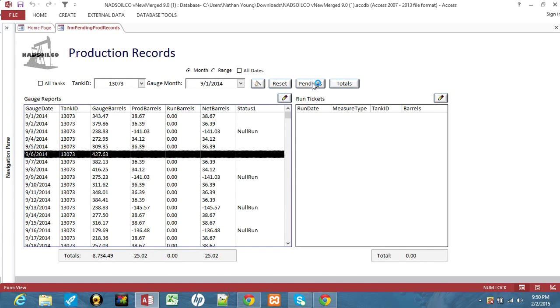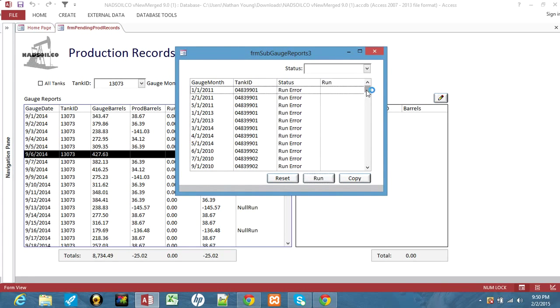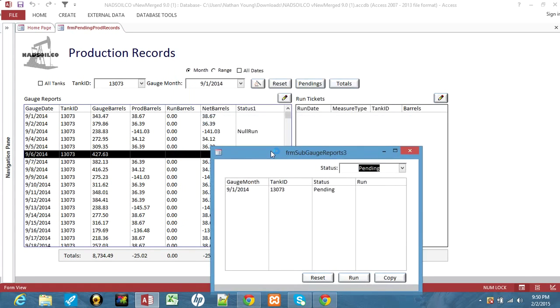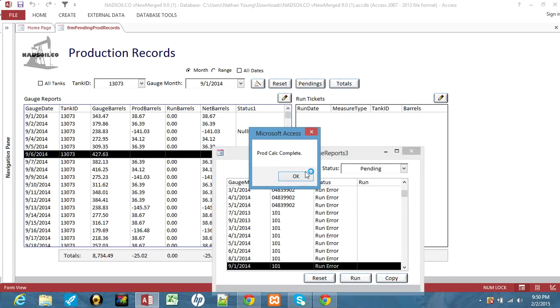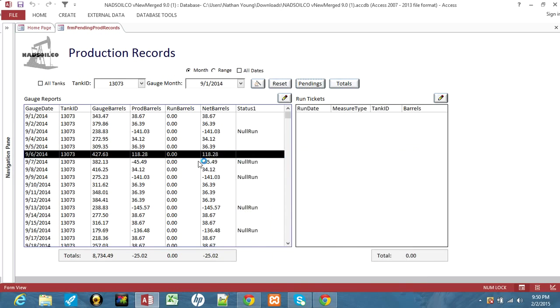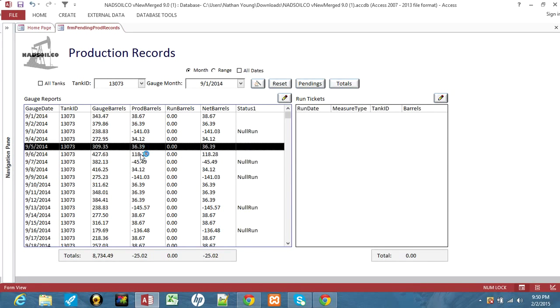So now if I go back to pendings, you can see that I have an entry now called pending. This is the one that we just cleared out. You just double click on it and say yes, and then you click run. Okay, and now it just ran it, and it recalculated the prod barrels based on the new entry. You can see that the net barrels increased a lot, which we know is not right.